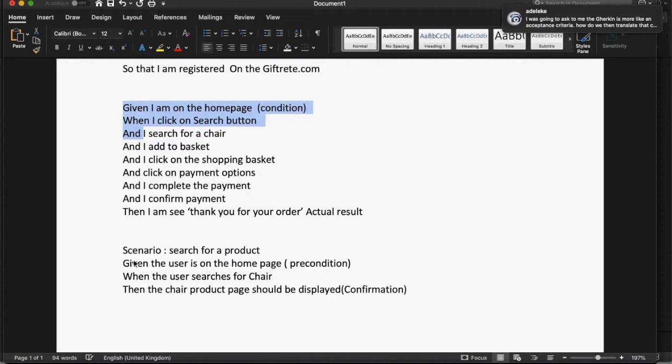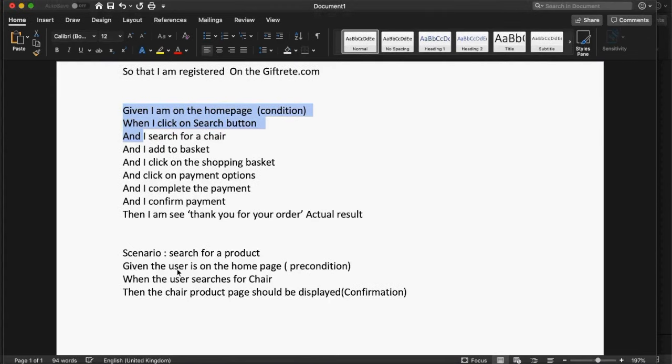Yeah, so basically, when you say given the user is on the home page, which is your precondition, when the user searches for a chair, then the chair product should be displayed. That's your actual result, your acceptance criteria, if you are doing automation or manual, when you write your user stories, yes.